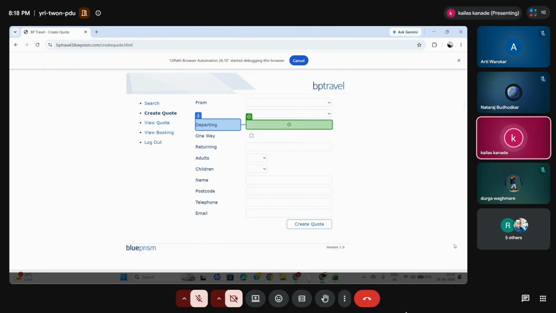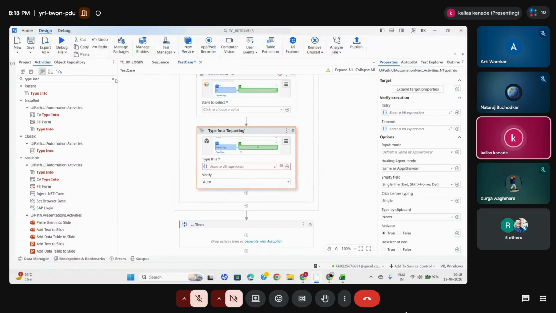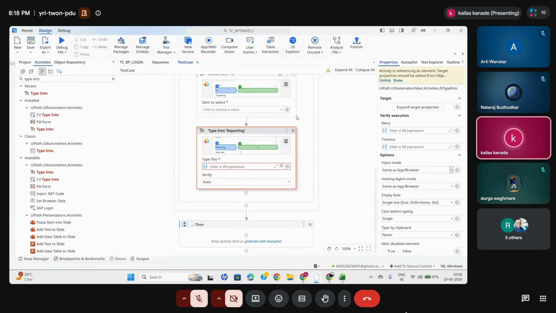Here we have a checkbox. Which activity do we need to use for this, guys? Either you can directly use the click activity, or you can use the check activity.